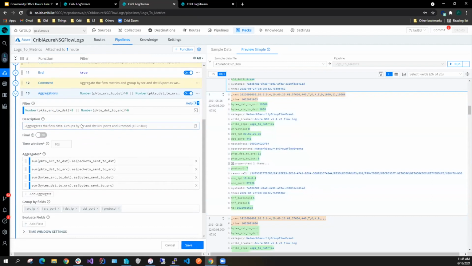And the way that this is set up is basically, if there is data to aggregate, so if we have a packet listed as more than 0 or some flows that are more than 0 bytes or more than 0 packets, let's process that. Let's aggregate it by summing these up: sum up the packets from source to destination and call it packets sent to destination. Same thing from destination to source, bytes to source, et cetera. So these are all the aggregations that we set up.